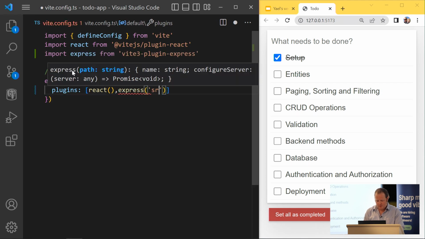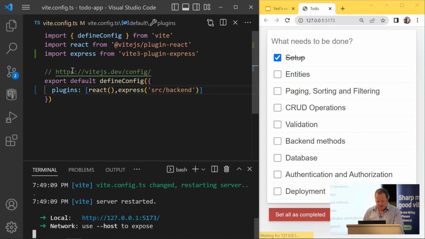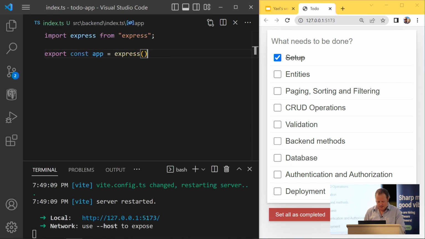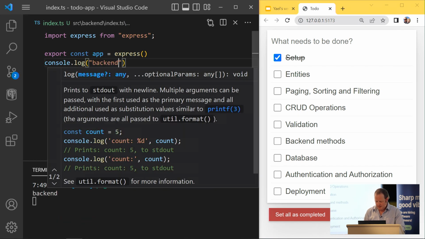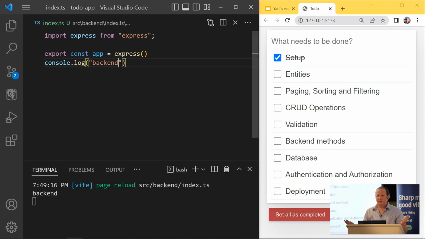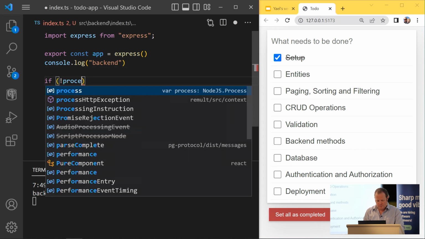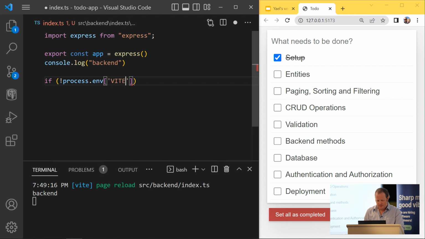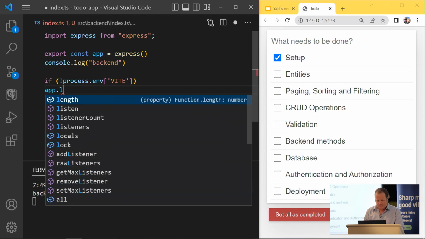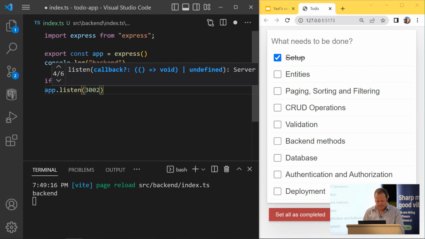I'm going to tell it to take the code from the source backend folder. Now, to see that it actually works, I'm going to go to the index and say console log backend, and I get that here. Cool? Okay. And the next thing we need in an Express application is to listen to a port. Now, of course, we don't need to do that when we're using Vite. So we're going to say if not process env Vite, then app listen 3002.